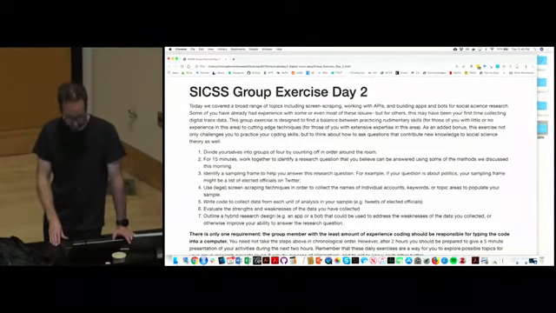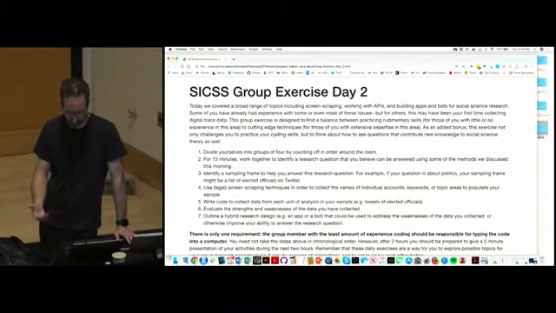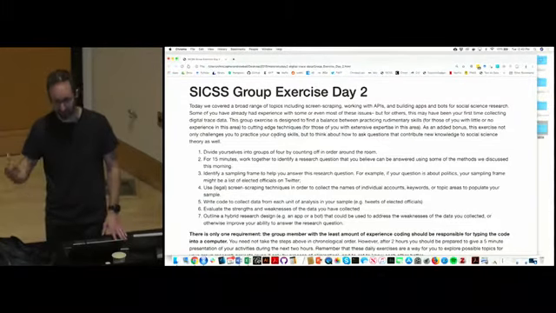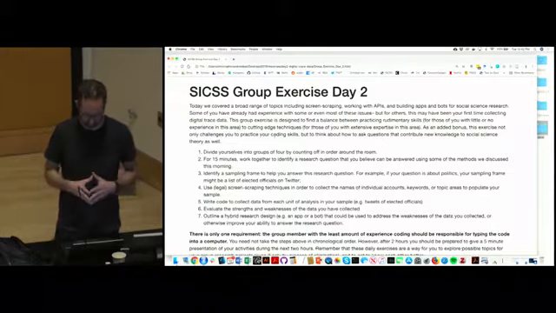Identify a sampling frame to help you answer this research question. For example, if your question is about politics, your sampling frame might be a list of elected officials on Twitter like we used. Use legal screen scraping techniques in order to collect the names of individual accounts, keywords, or topic areas to populate your sample. Write code to collect data from each unit of analysis in your sample and evaluate the strengths and weaknesses of the data you collected using the discussion and the strengths and weaknesses we talked about this morning.